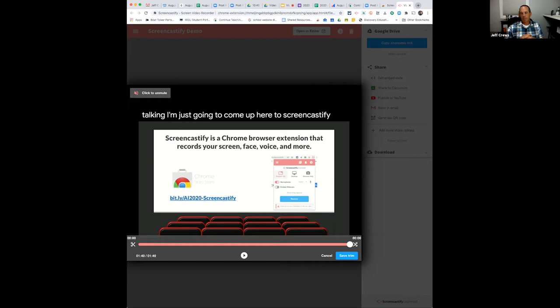Another question was, will it record more than one window at a time on your desktop? If you know how to split your screen on your desktop, then it will record everything that's on your desktop. So if you have 6 different windows open on your desktop, it will record all of those.